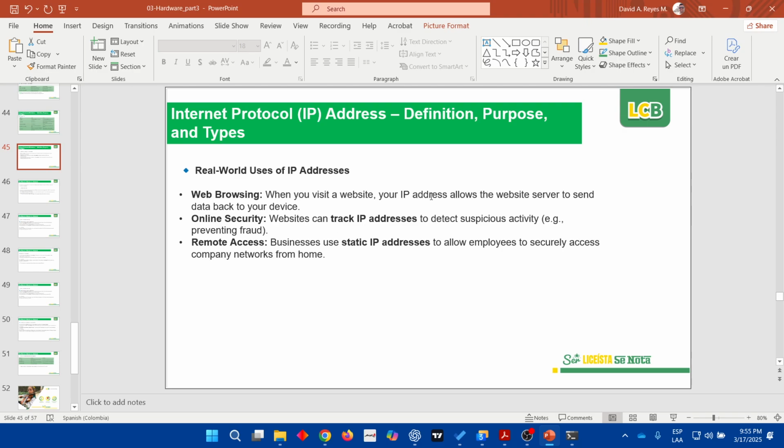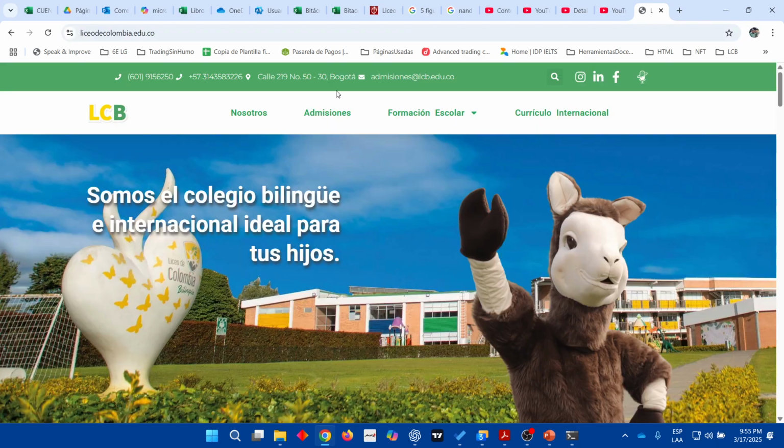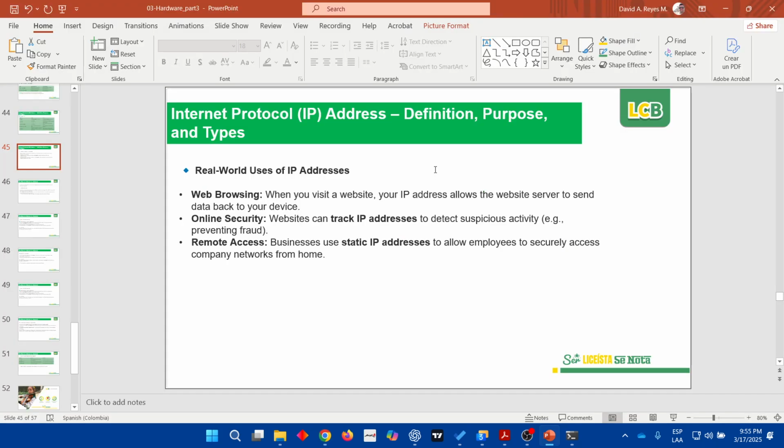When you visit a website, your IP address allows the website server to send data back to your device. Online security: websites can track IP addresses. So I'm going to give you an example. Let's suppose that I want to do something wrong with the page, I want to change something. The server on which this page is located can track my IP address, so they are going to find that I did something with their pages, and they are going to punish me. Okay. That is online security.